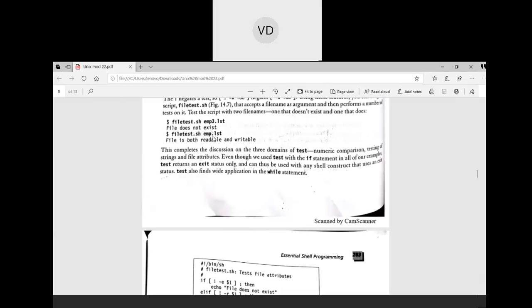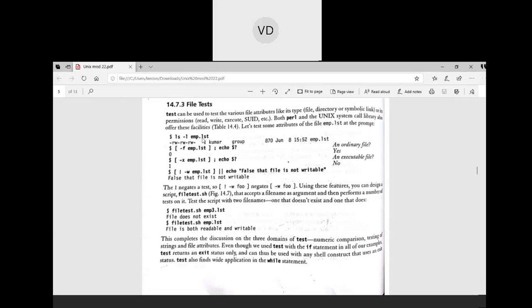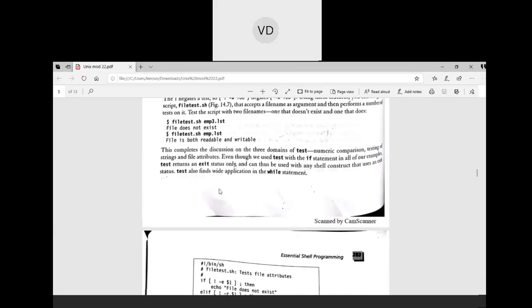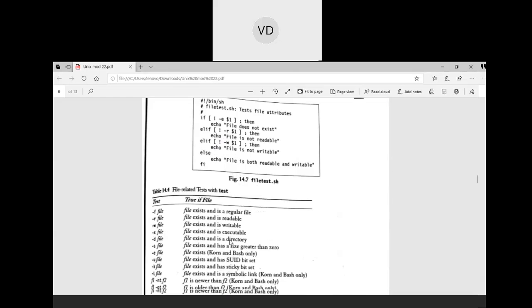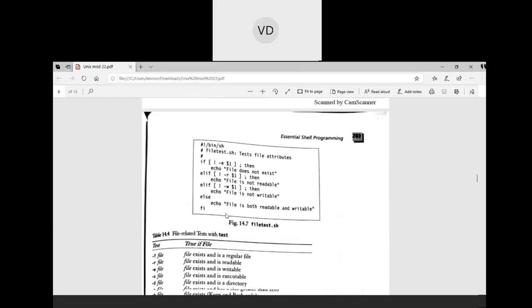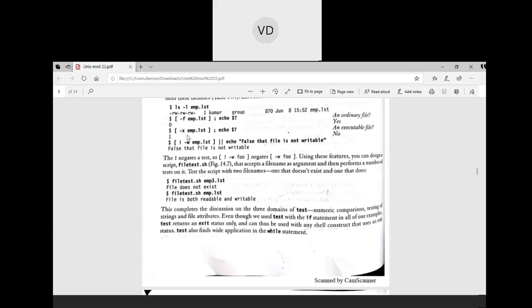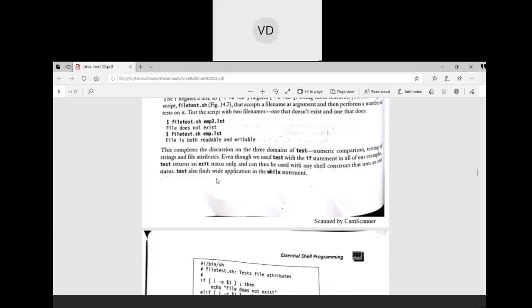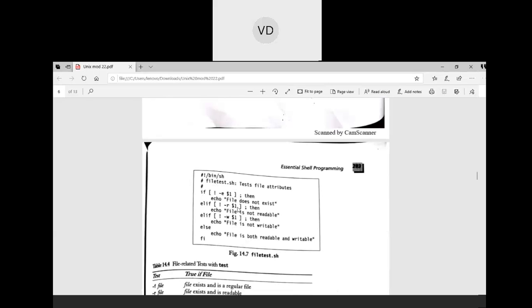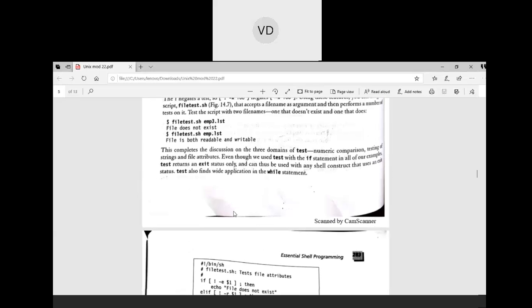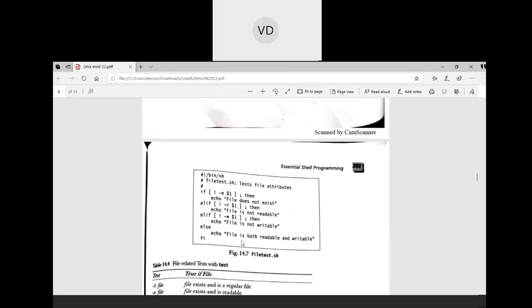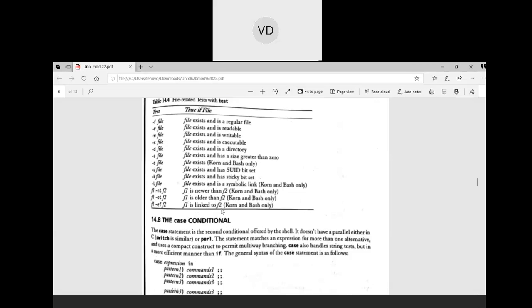Suppose the second time, emp.lst, which we have seen exists here. What is checked there? Minus r. What is minus r? File is readable. Not of minus r means not readable, then file is not readable. Is it readable or not? Yes, it is readable, we have the read permission. So this is false now, and the file is both readable and writable will be printed. Like this, using the options, you can create one small program.